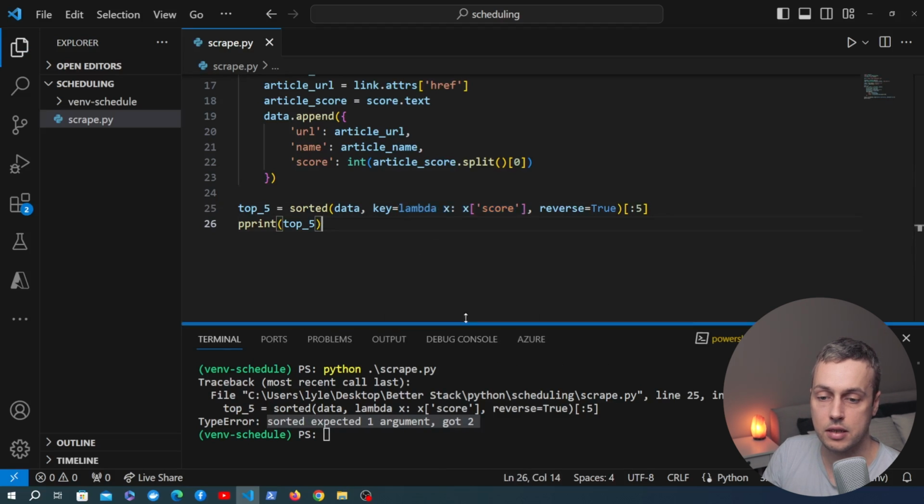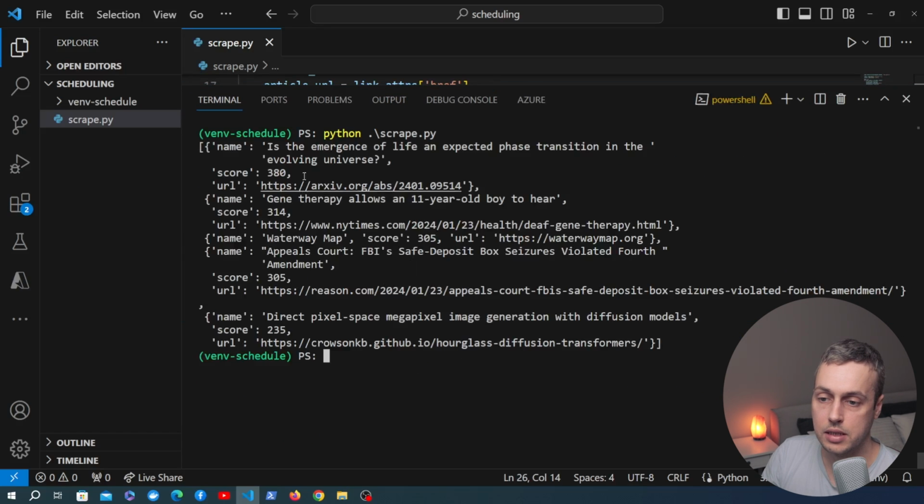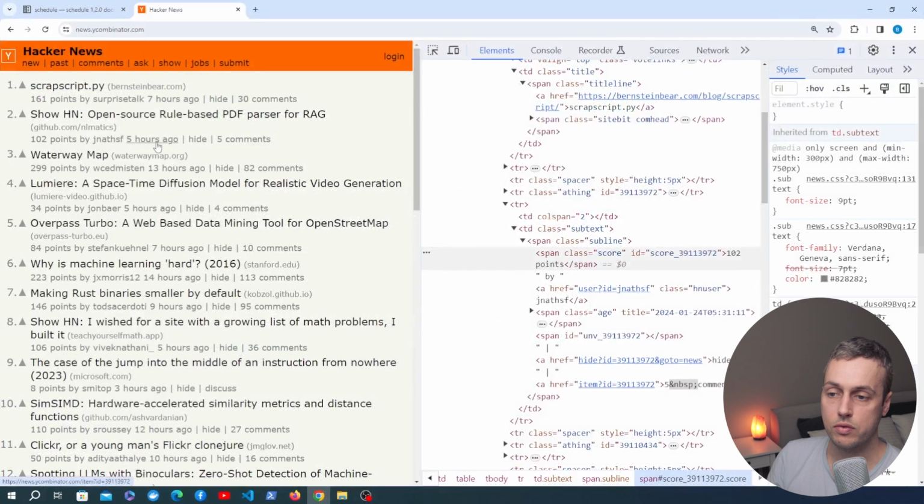Let's try this again. Let's expand the terminal, and we're going to rerun this script and see what we get back. And you can see that the articles we're getting back now have the highest score of 380, and we have 5 of these in the list, and this is the final one. It has a score of 235. So we've taken all of these articles, we've ordered them by the score, and we're showing the top 5 in this code.